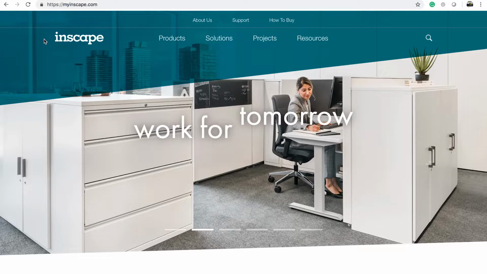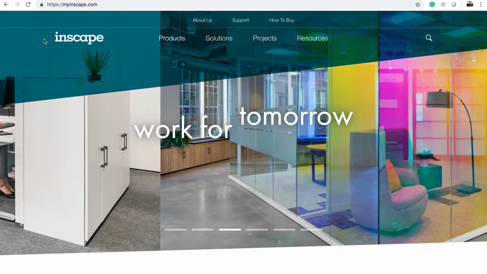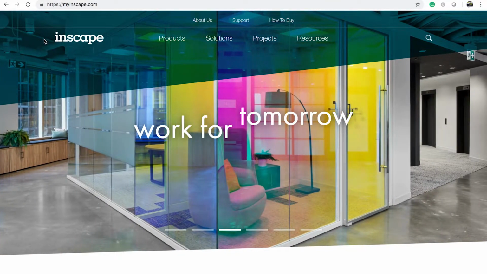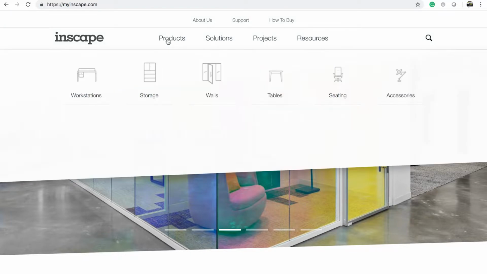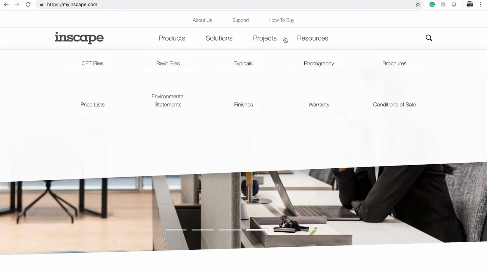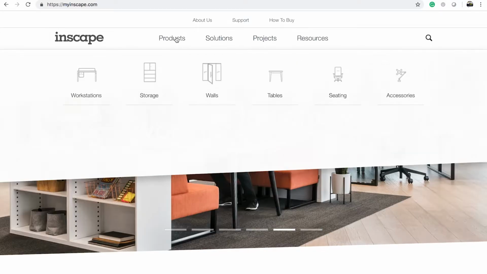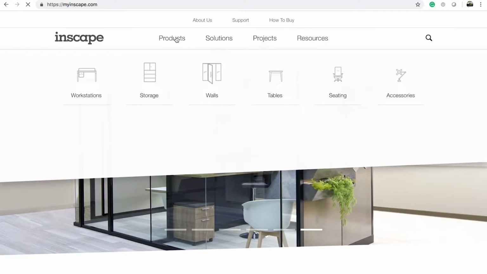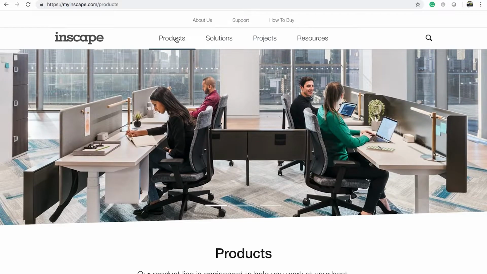Now we're going to go through the product section and the product page. So as you can see on our main navigation, you've got products, solutions, projects, and resources. As you hover, it opens up sub-navigations, and we'll go through this two different ways. First, I'm just going to click on the products page because maybe you don't know what products we make and you're more of a clicker than a hoverer.